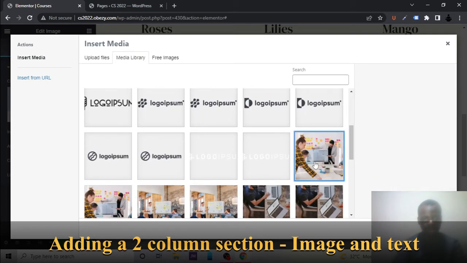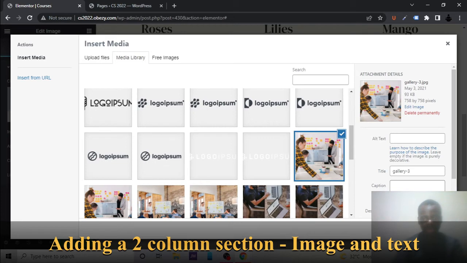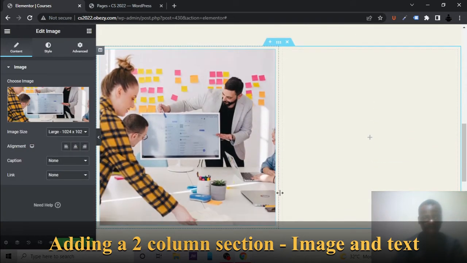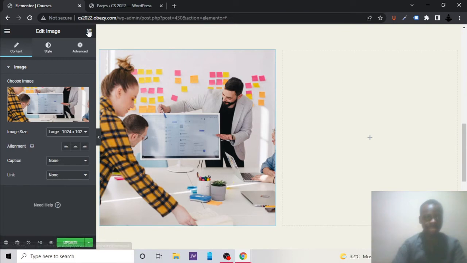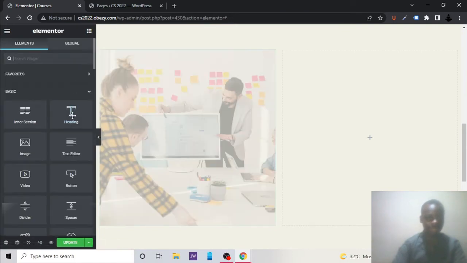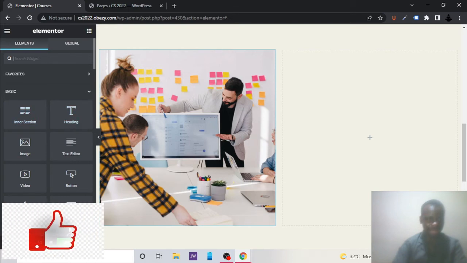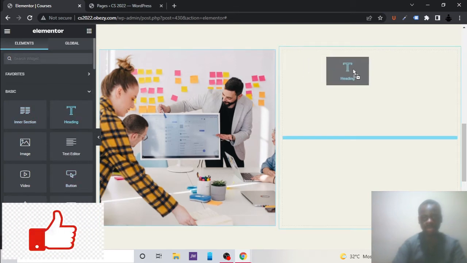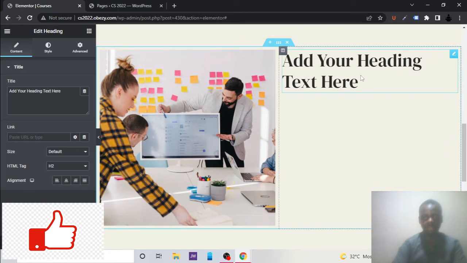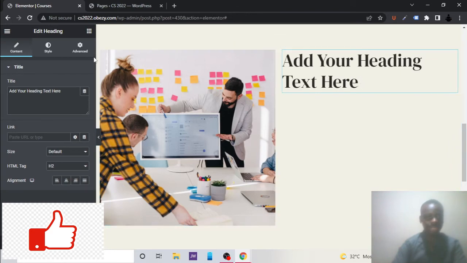I think this should do. So you click on it once, then insert media. So now we have our innocent image here. Let's see if you can add some heading here. We just come and click on our icon here, and then add. What are we adding? Heading, yes. So we put the heading first. You can add whatever heading you want to add.